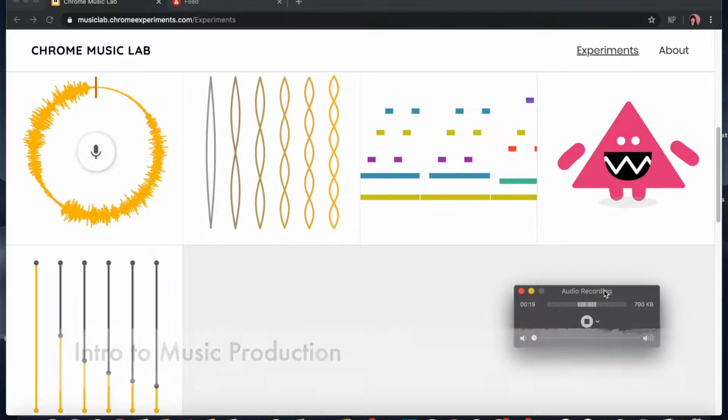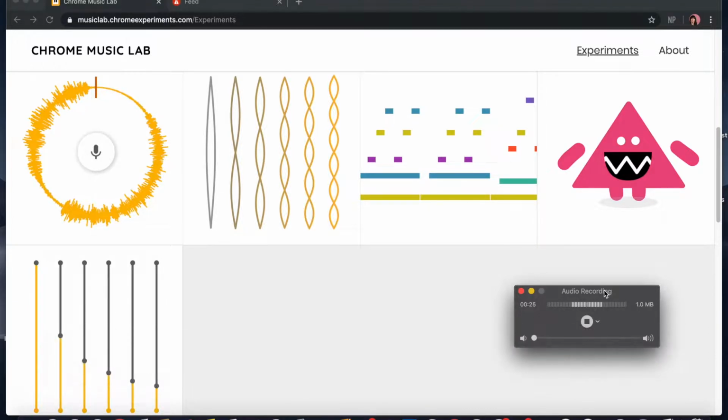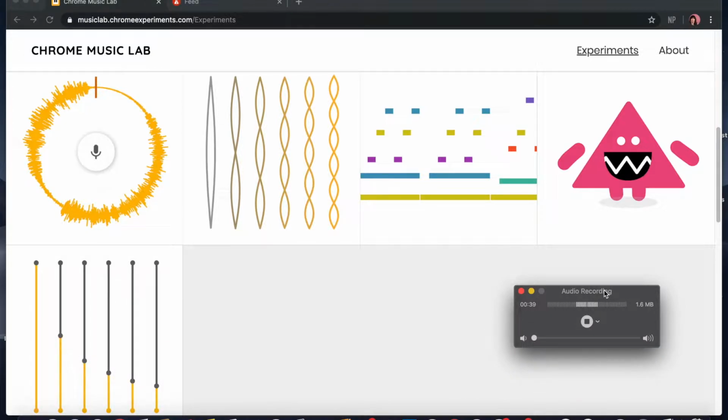introduction to music production. Now, music production is a very broad world with elements such as audio engineering, producing, being obsessed with microphones, being obsessed with mastering, mixing. But we're just going to start with the very basic building blocks.